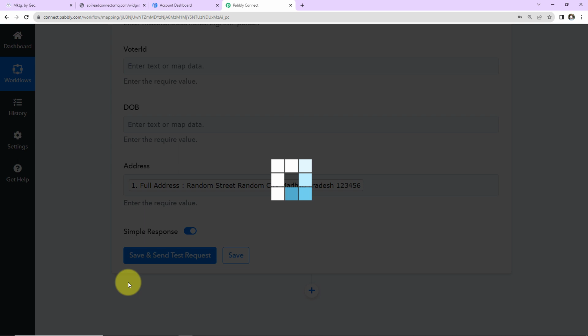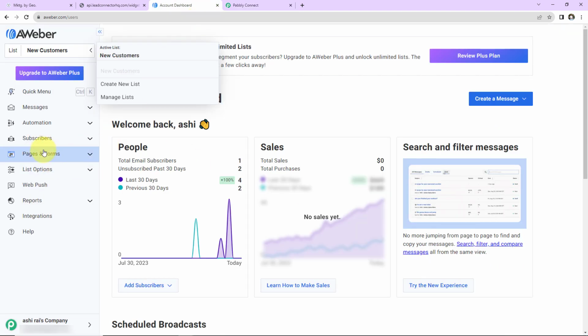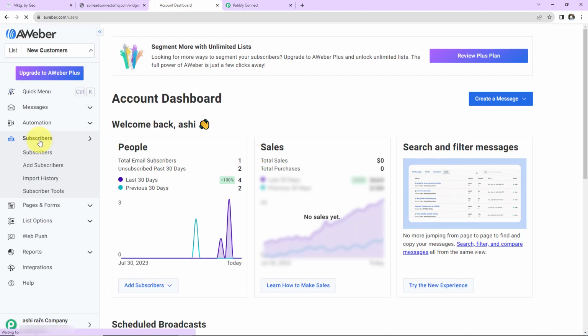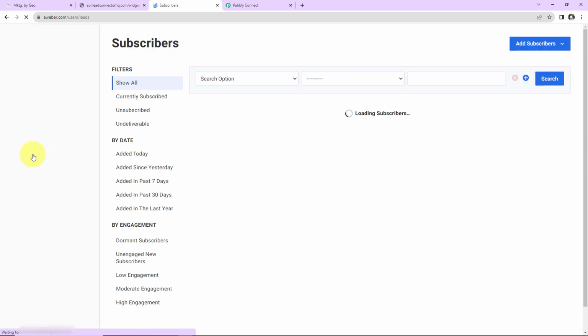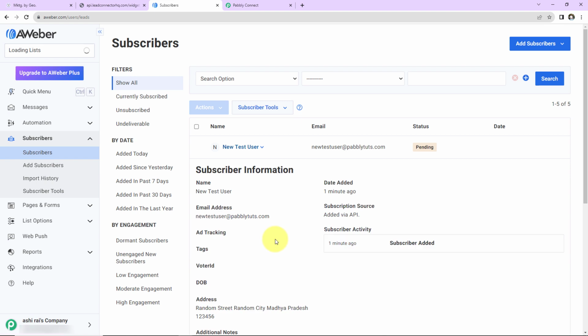Now I'm going to click on save and send test request. And as we do that, here we have received the response. So let's go to AWeber and check if this contact is created here. So I'm going to take you back to subscribers. Let's go to subscribers, and here we can see new test user. This particular user has been added, which means that our integration is a complete success.